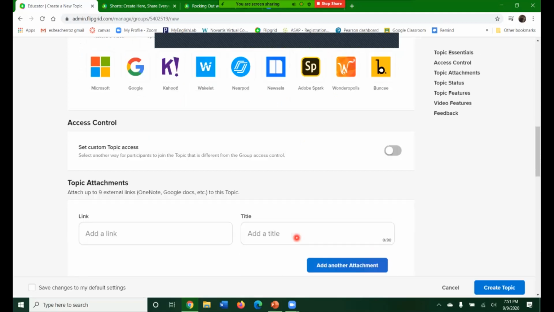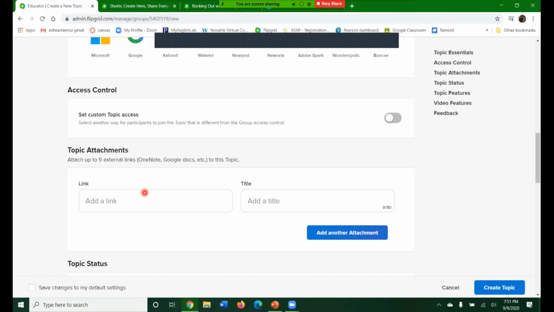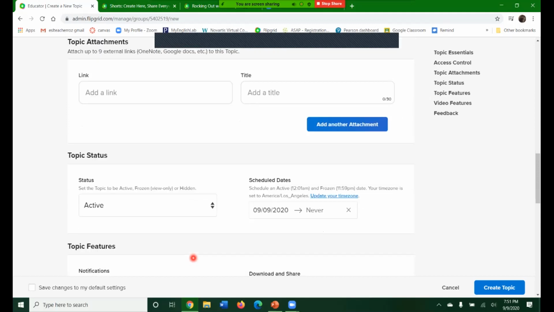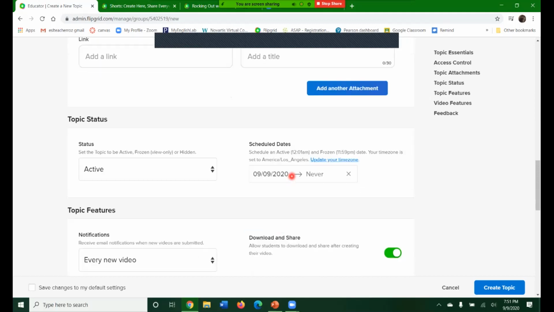So if you click more options, you can see it opens up a bunch of stuff. So you can have external links. This could be some Google Doc or something that they read and talk about. So, it's another way to use it. You can have scheduling dates.